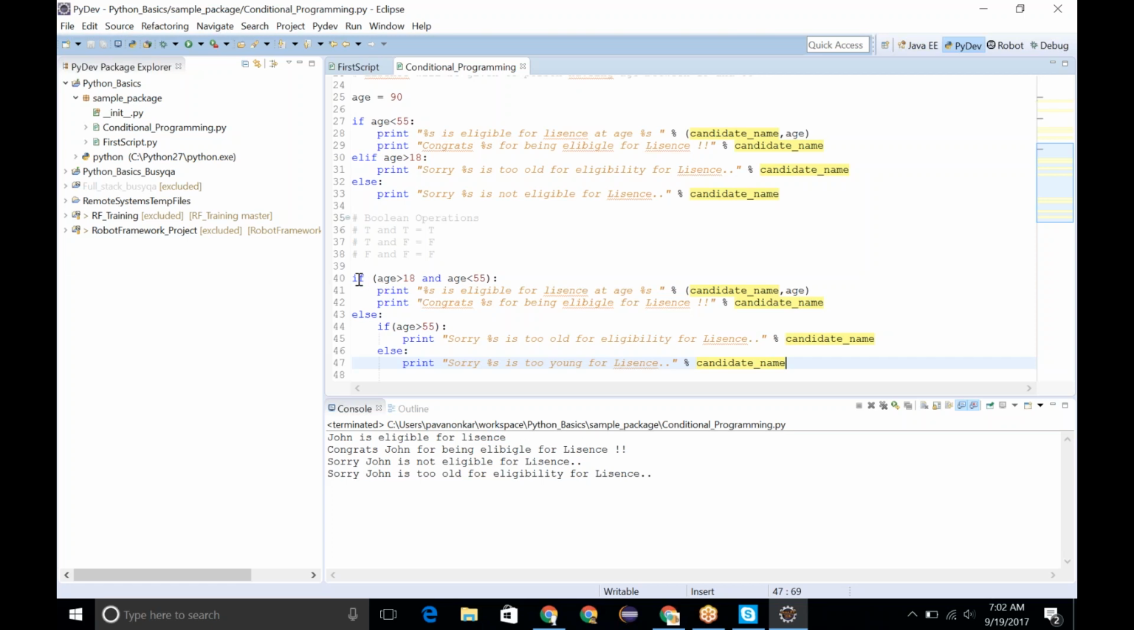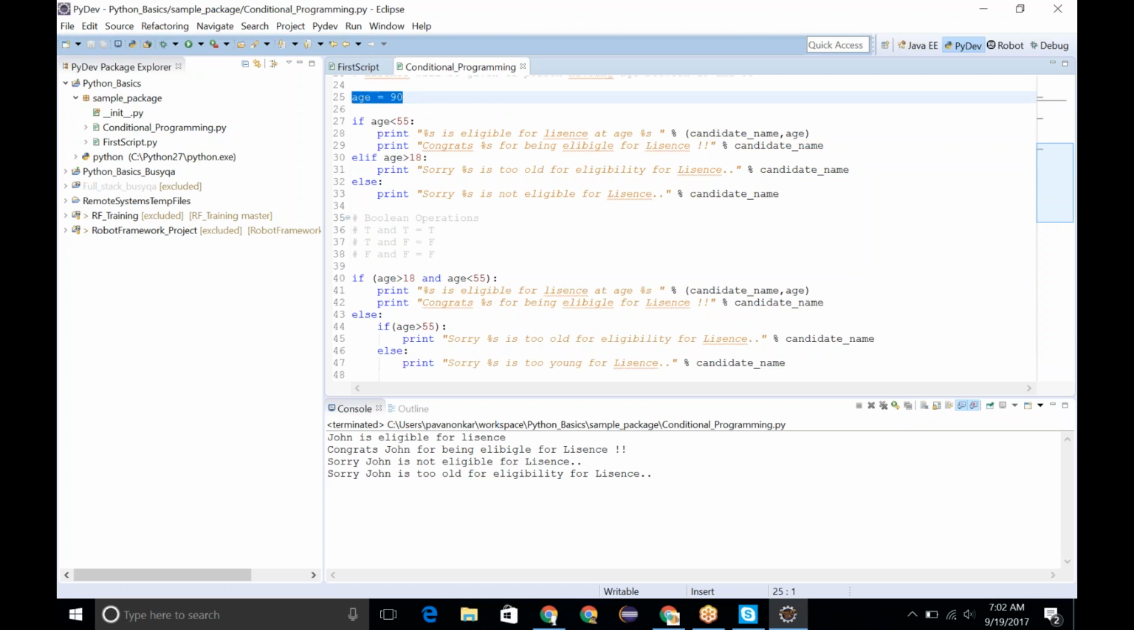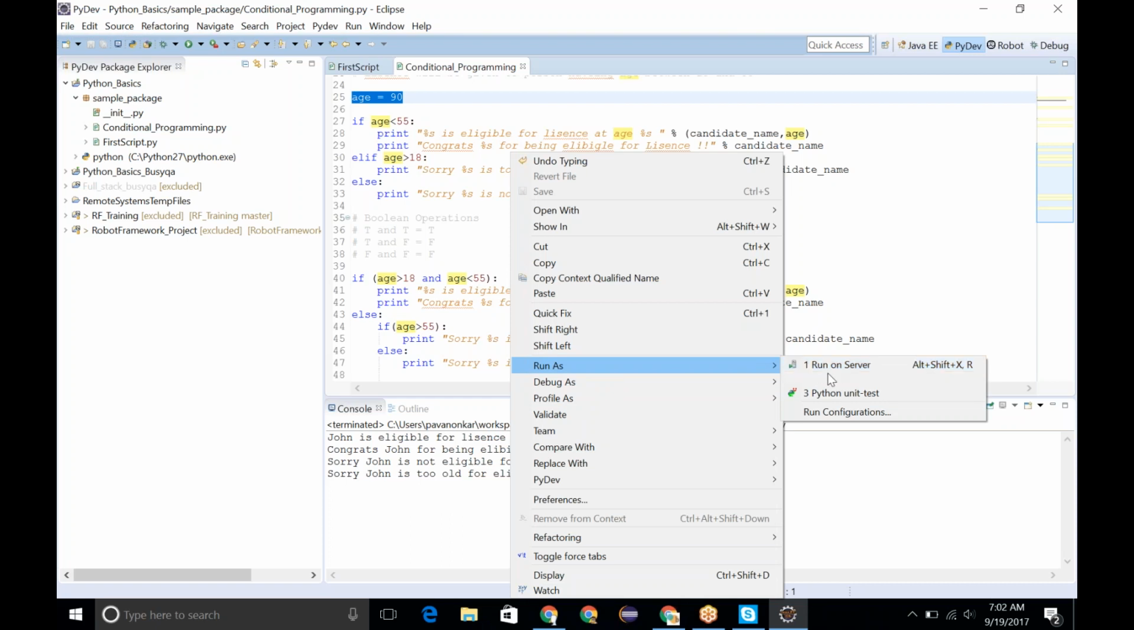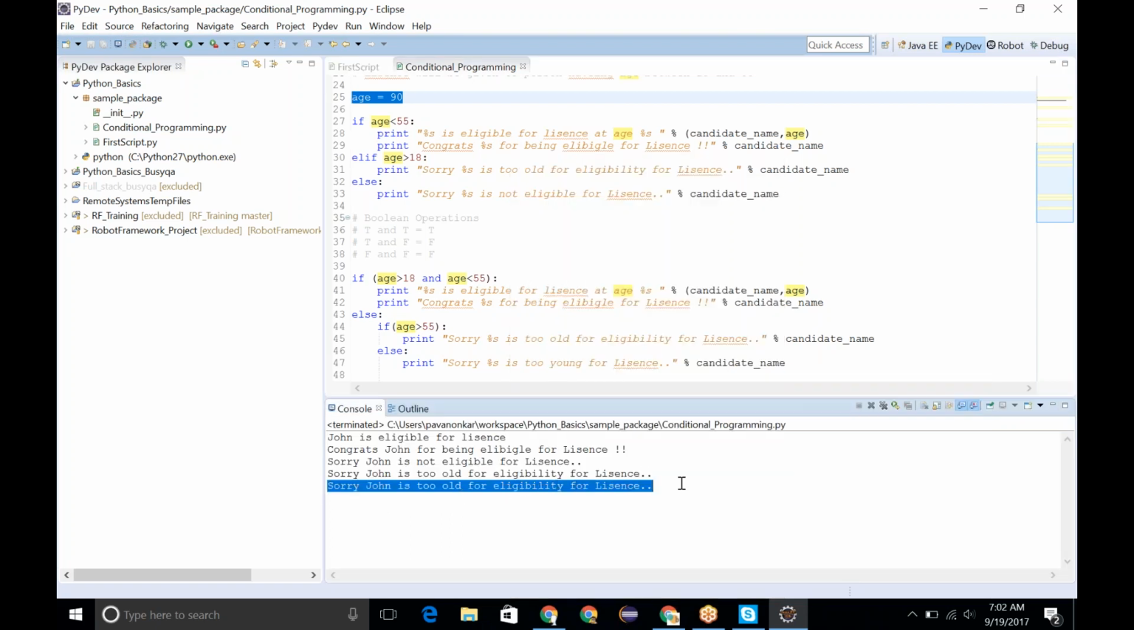So what do you think will be printed with the help of this loop, if I take age as 90? If we take age as 90, first if condition is not satisfied, so it will go to the next condition. If age is greater than 55, it will print sorry, John is too old for eligibility for the license.